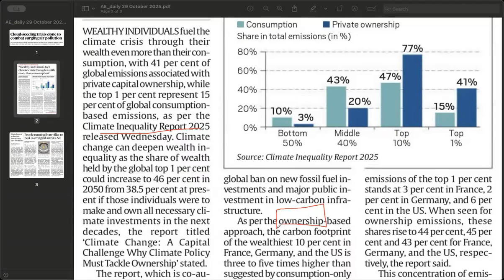अब यहाँ पे रिपोर्ट में क्या लिखा है कि अराउंड 41% of global emissions come from private capital ownership. और जो richest 1% है, 1% of people alone are responsible for 15% of global consumption based emission. मतलब सिर्फ जो 1% है वो 15% जो कंजप्शन रिलेटेड एमिशन है उसके लिए रिस्पॉन्सिबल है.